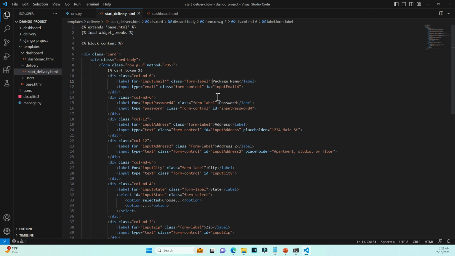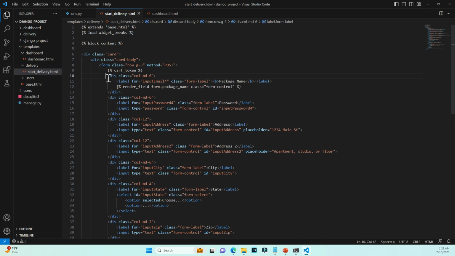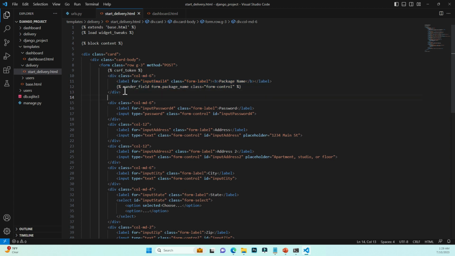All right. Or let me just put everything in bold tag so that it just makes sense. Package name. And here we're going to have, no, sorry. Render field form dot package name. And then we'll just bring in this class form control rather. Okay, so we can just remove this. All right, cool. So we can copy this and paste in here.